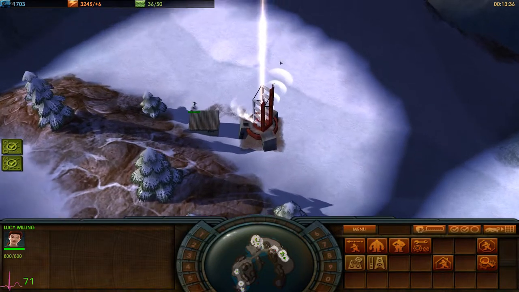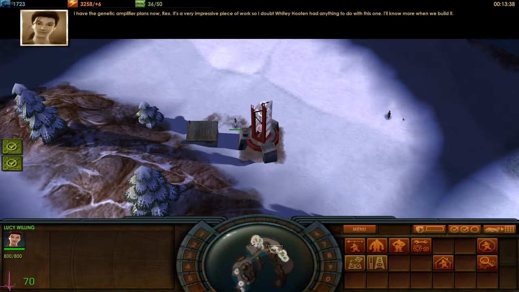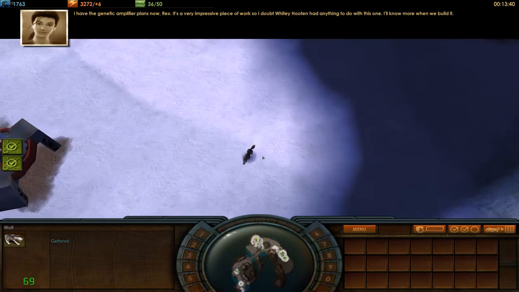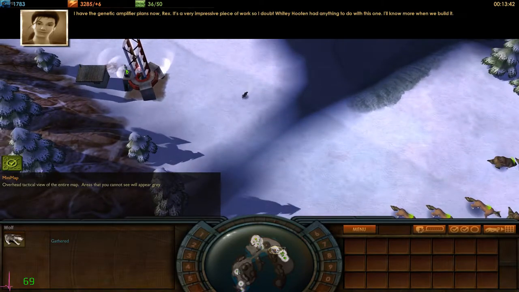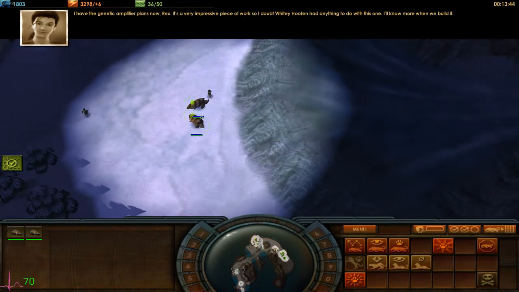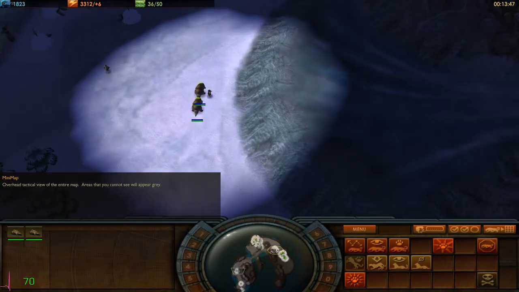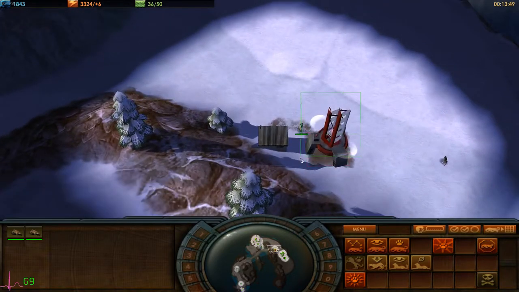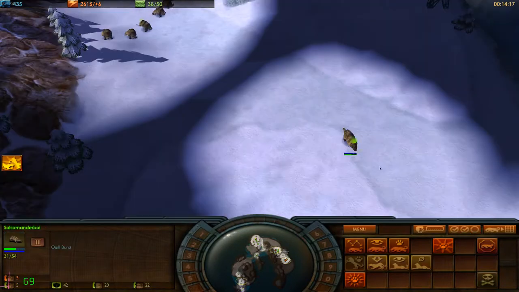I have the genetic amplifier plans now, Rex. It's a very impressive piece of work, so I doubt Whitey Hooten had anything to do with this one. I'll know more when we build it. How can I help you? Attack!